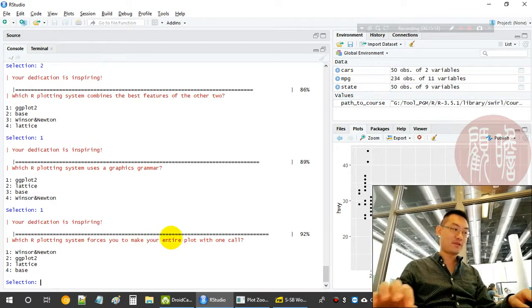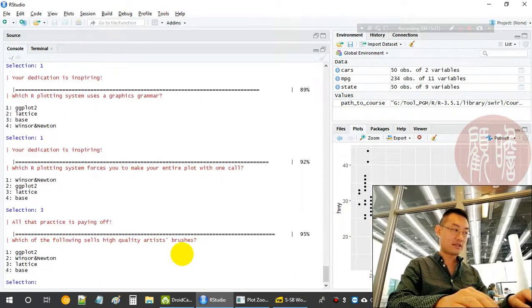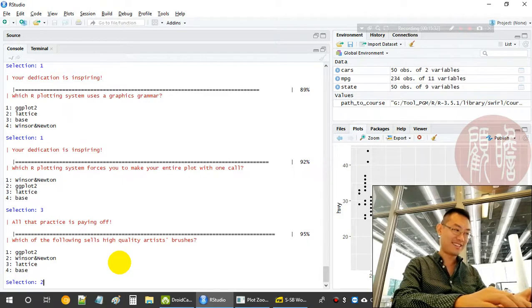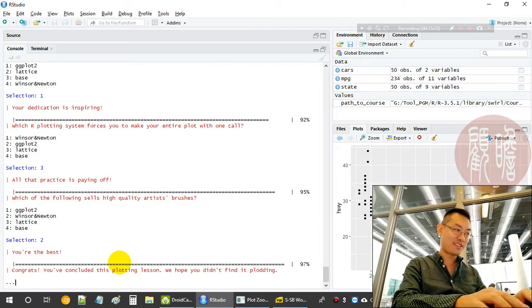Forces you to make the entire plot with one call. No, that's Lattice, not this one. Which of the following sells high quality artist brushes? Yeah, so high quality brushes. Now that's number two, Winsor & Newton. That is actually a company, which has nothing to do with the plotting system.